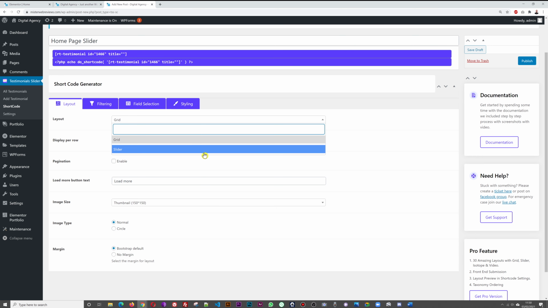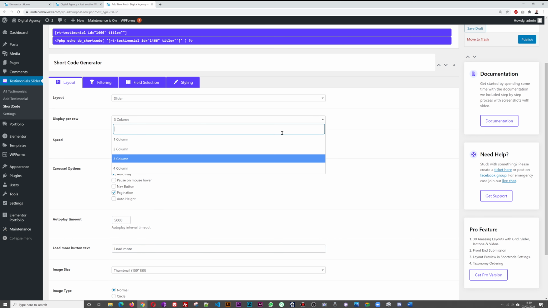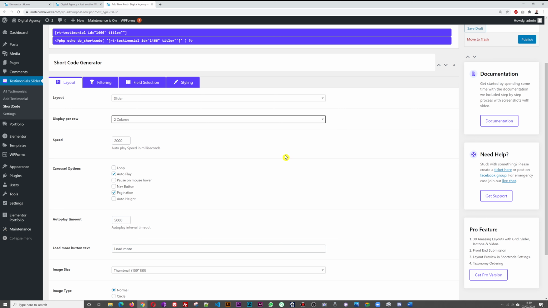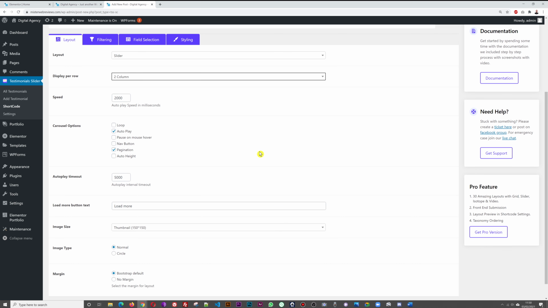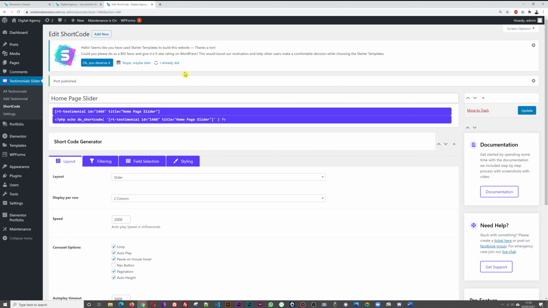So we want it to be a slider. And maybe 2 columns. Yeah, okay, 2 columns is fine. And then do you want it to loop, autoplay? Yes, autoplay and maybe loop. And pause on mouse hover. Yes, that'll be fine. And auto height. Let's have it automatic like this. And let's publish.